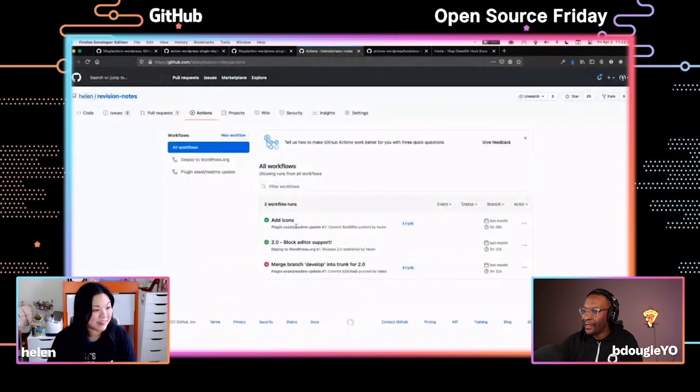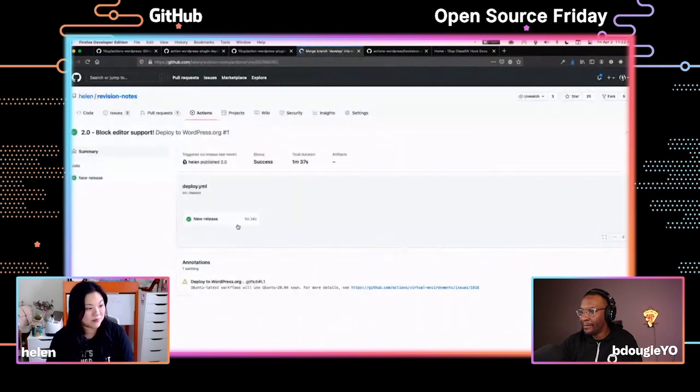So I have an example here. I updated this plugin recently. And so, this is my little action run. It took 1.5 minutes, and all I had to do was create a new GitHub release, and it put it out there for everybody. So with the build and everything. So that makes me really happy.